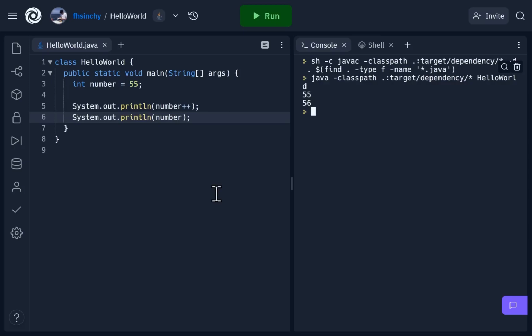Well, you see, when the compiler reads your code, it usually goes from left to right. So when it comes to system.out.println and sees the number variable here, it immediately prints out its value. So at that point, the value of number will be 55.